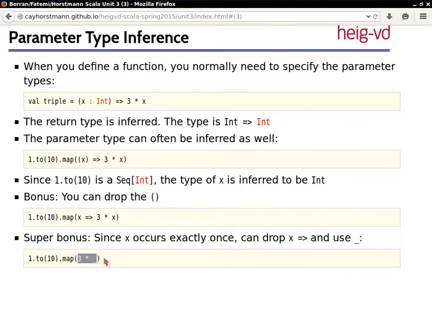It is the fervent belief of every Scala programmer that every keystroke is precious, and you want to write everything with as few keystrokes as possible. And so this is what Scala programmers will do. In fact, in a couple of lectures, you will learn about another way of squeezing another keystroke out of here. But for today, this is as good as it gets.